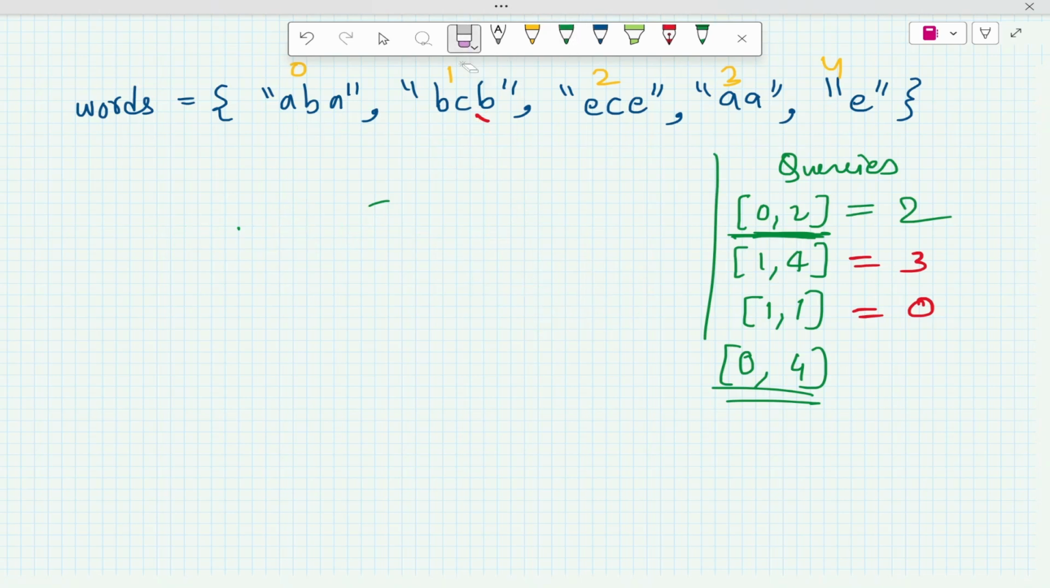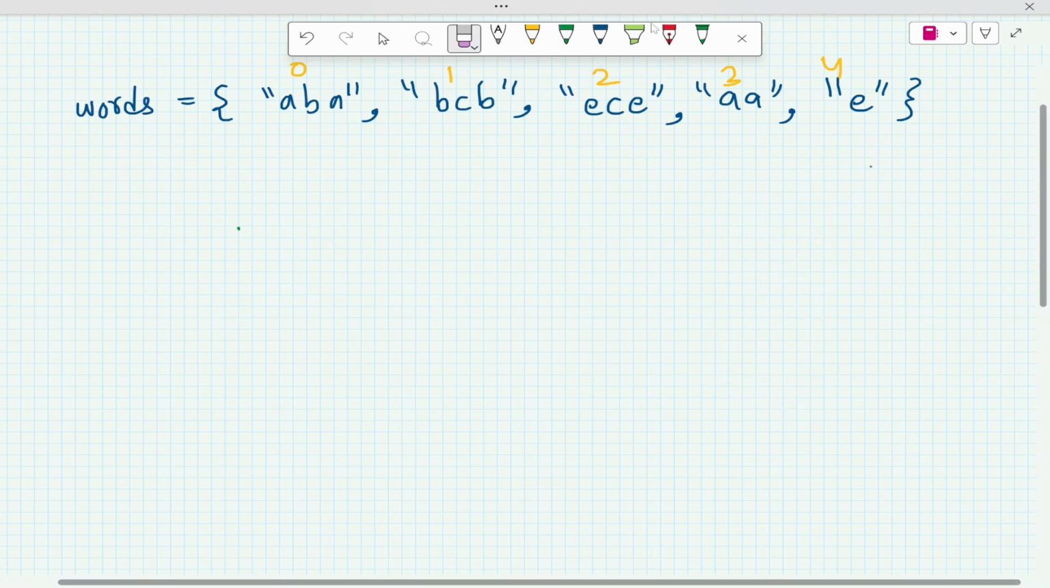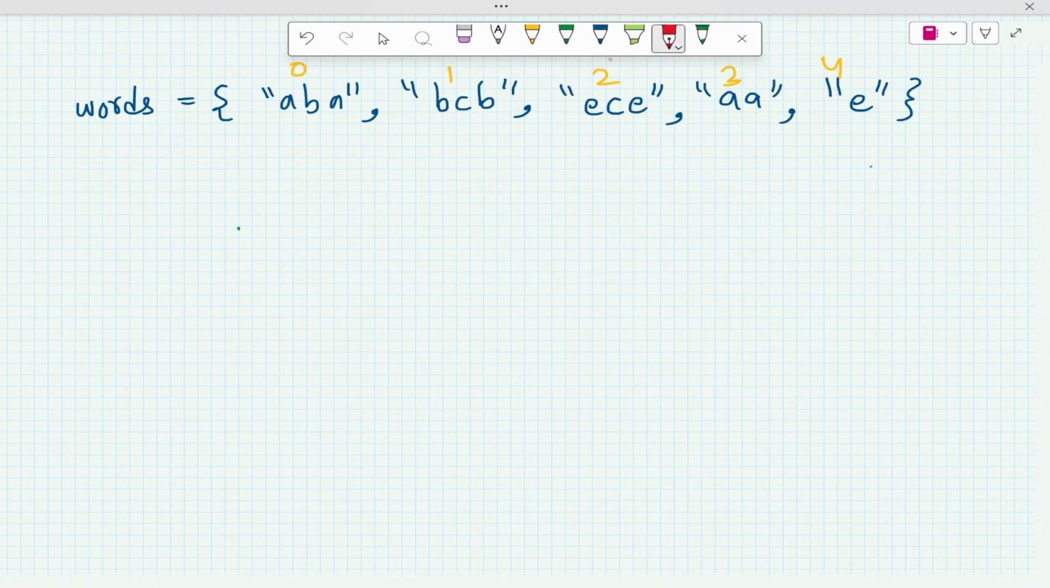Rather than calculating each time, we will pre-calculate some of the things. Let's take that we will pre-compute whether the string starts and ends with vowels or not. In this case, it is starting and ending with a vowel, so we will mark it 1. And in this case, the start is not a vowel, so we will mark it 0.